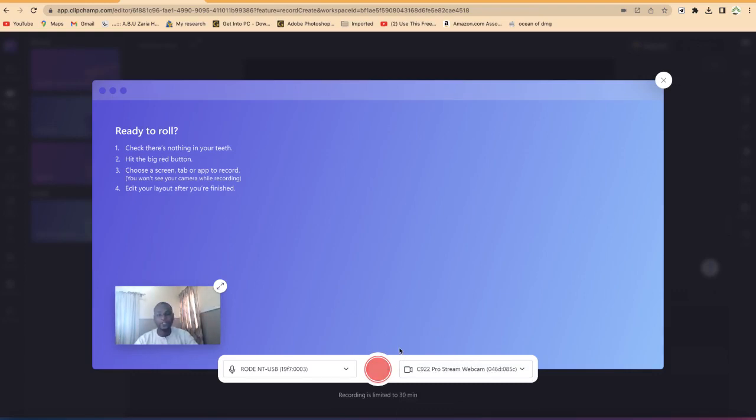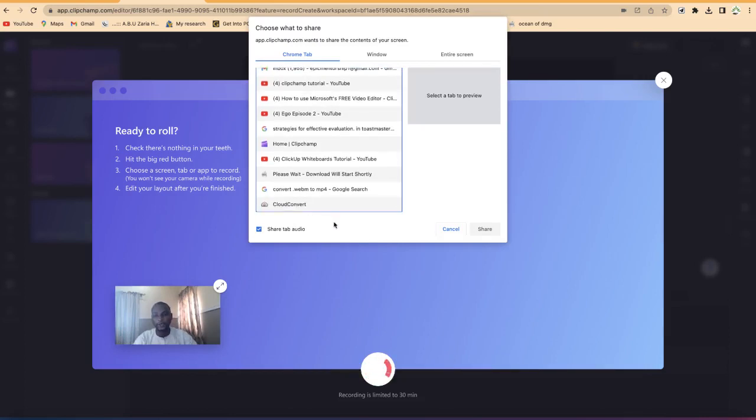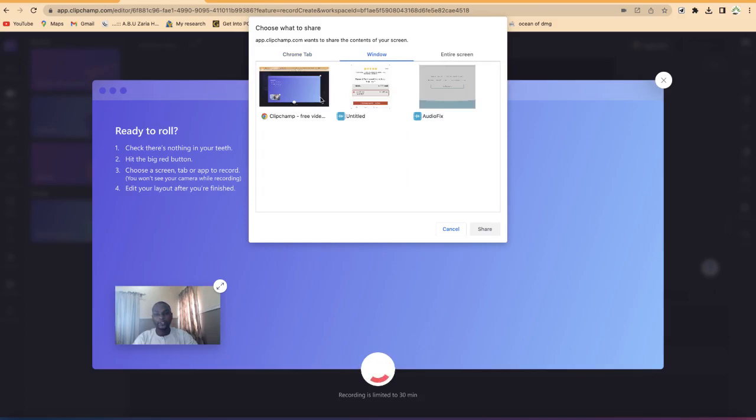So once we finish the selection, you can go ahead and click on record, and it's going to pop up the option for you to choose between tabs. If you have any tab open, you are going to see it listed over here. So you can choose a given tab that you want to record. If you want to record a complete window, you can select a given window from what you have opened right here. You can select any of them, and it's going to record that particular one for you.